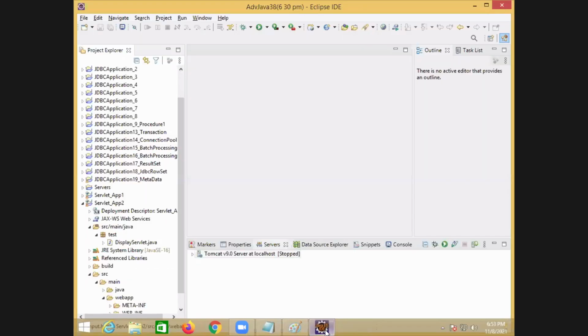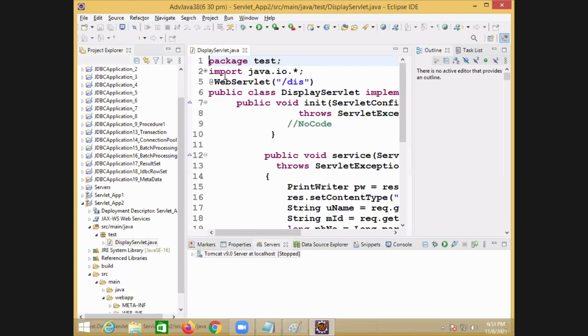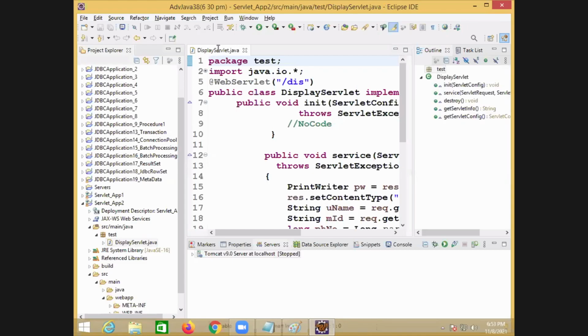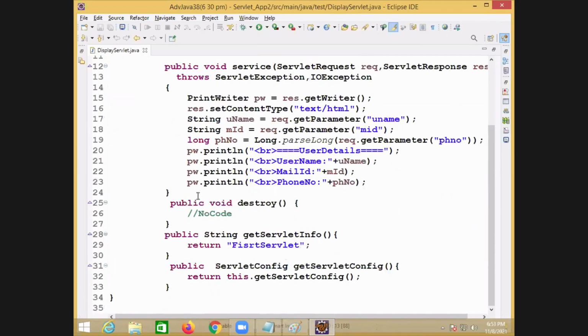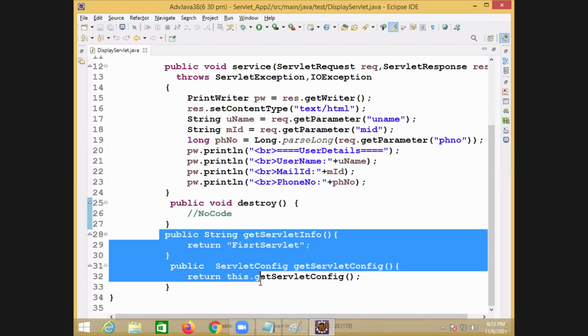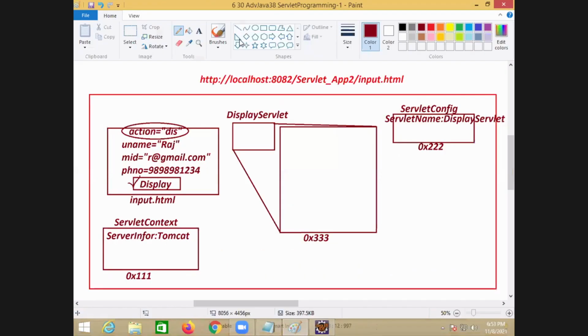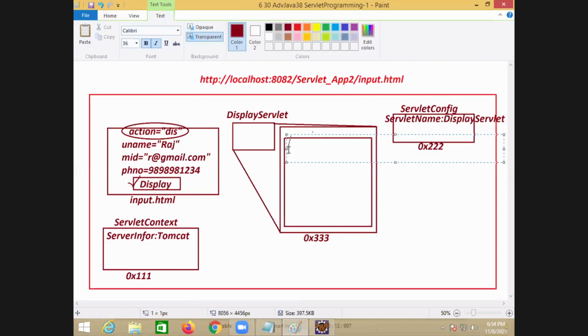In the last two programs, we are not writing any code in init and destroy. So in init, we are not writing any code, and in destroy, we are not writing any code. These two methods are dummy methods, so I am not drawing them. Init executed, imagine it, no code is there. So I am highlighting which method now? The service method.